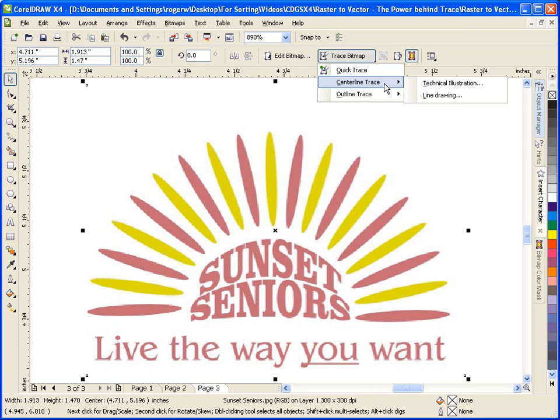The centerline tracing method uses unfilled, closed, and open curves or strokes and is suitable for tracing technical illustrations, maps, line drawings, and signatures. Under here, there are two options: Technical Illustration, to trace black and white illustrations with thin, faint lines, or Line Drawings, to trace black and white sketches with thick, prominent lines. This method is also referred to as stroke tracing.